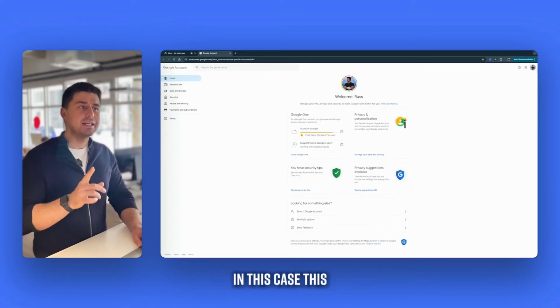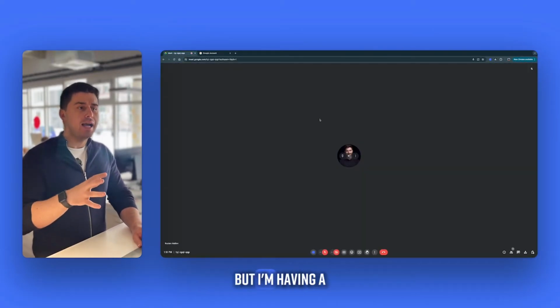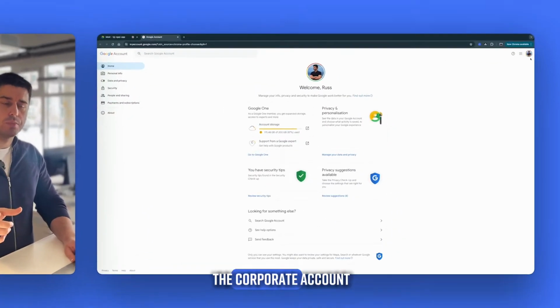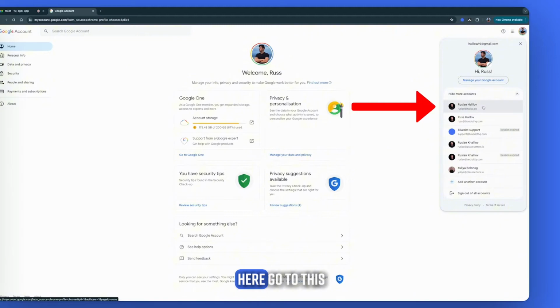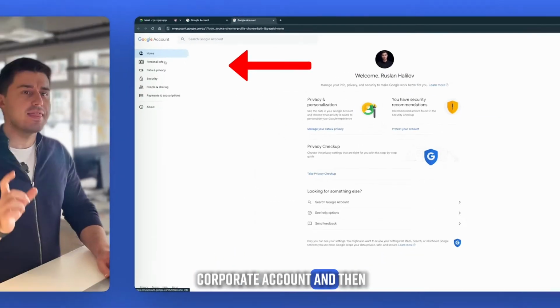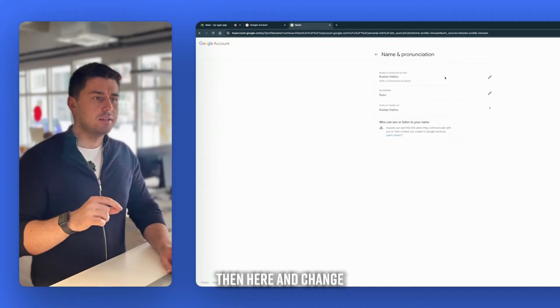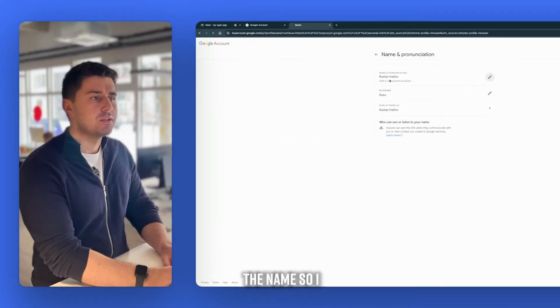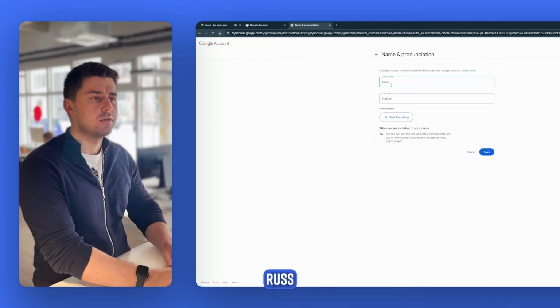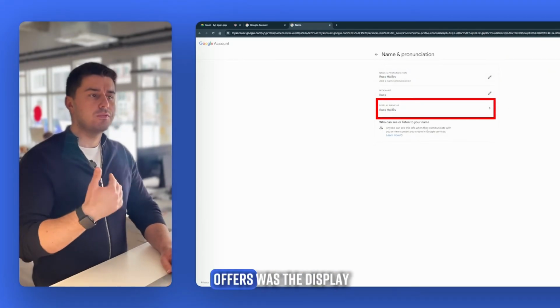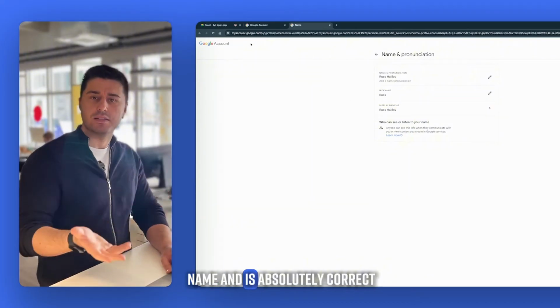In this case, this is my personal account, but I'm having a call with my corporate account. So if I want to change the name in a corporate account, I need to click here, go to this corporate account, and then from here, go to personal information, then here, and change the name. So I can write safe. And here it offers was the display name, and it's absolutely correct.